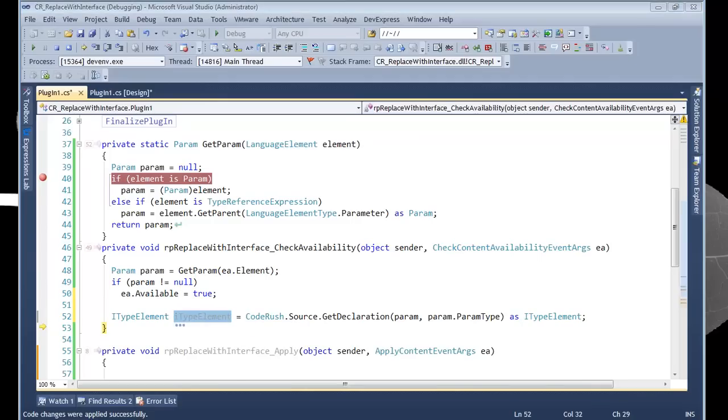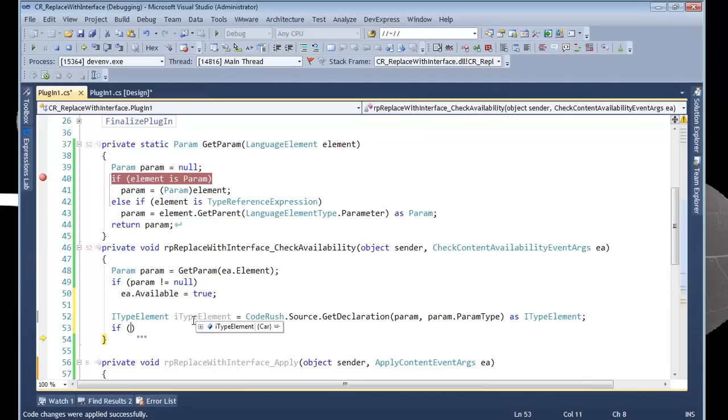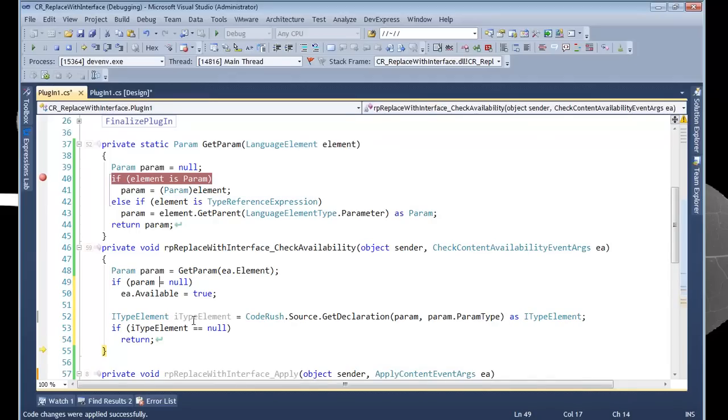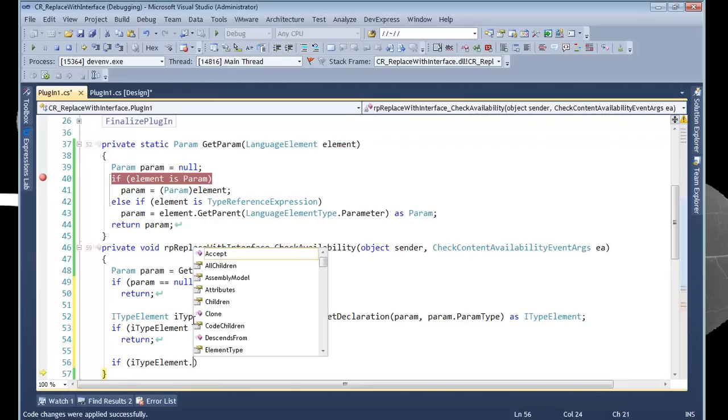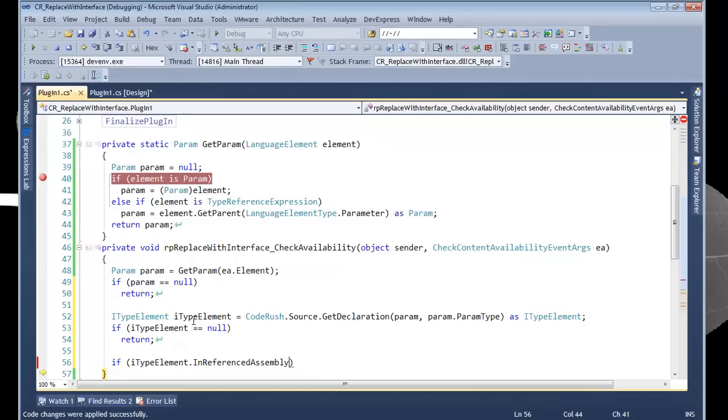Now that we found the declaration for car, we can do a check on it. At the very least, if it's null, we can get out of here. We can change this also to say, if this is null, then we can get out of here like this. And then we can come down and do a check like this. We want to say if I-type element dot is in reference assembly, what is it, in reference assembly? There it is right there. Yep. If we're in a reference assembly, then we're going to return as well. Okay?